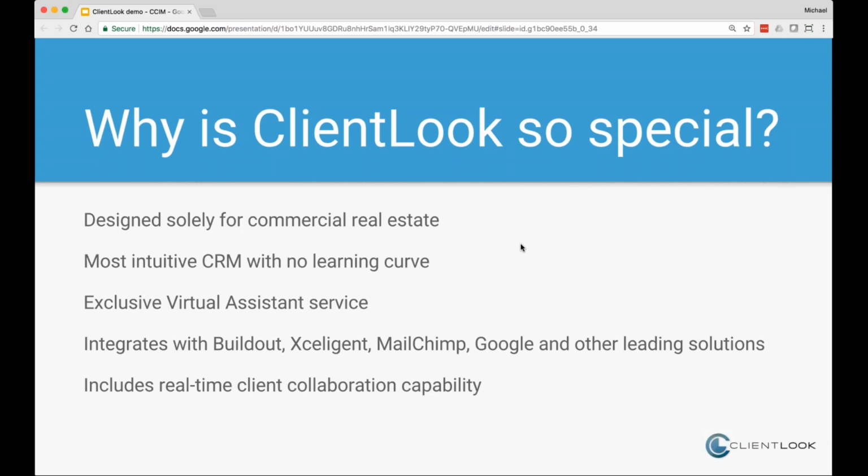war room sort of feature. It's a light version of ClientLook, if you will, where they can collaborate, they can add notes, they can download files, they can see what you do, and you can stay connected in real time.